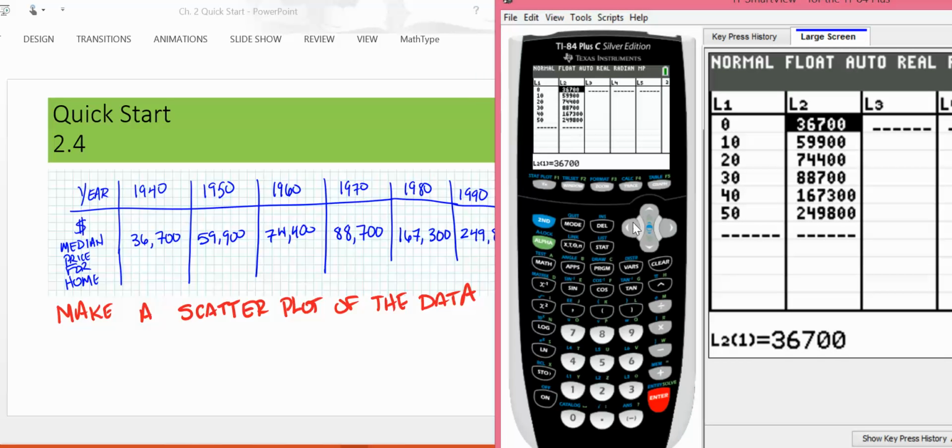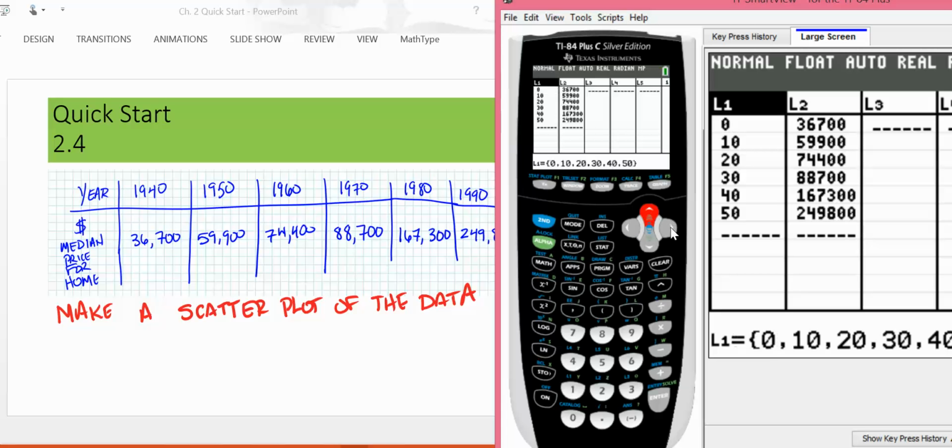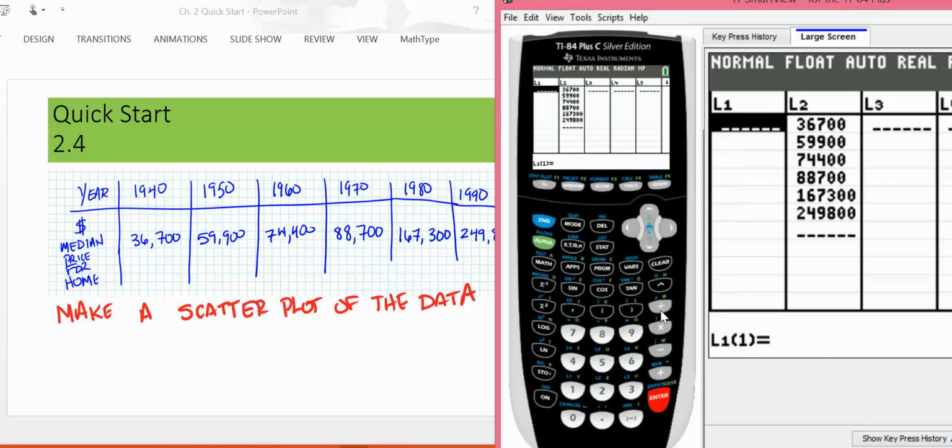Up top here, you have L1 that stands for list 1, and then you have L2 that stands for list 2. You might have different lists in there already. If you do have a list in there, one way you can clear it out really fast is you can just hit clear, and then push enter, and it goes away. So I'm going to start with a blank screen for each of these, hit clear, and then enter, and the whole thing goes away. So I'm going to enter in my list 1.